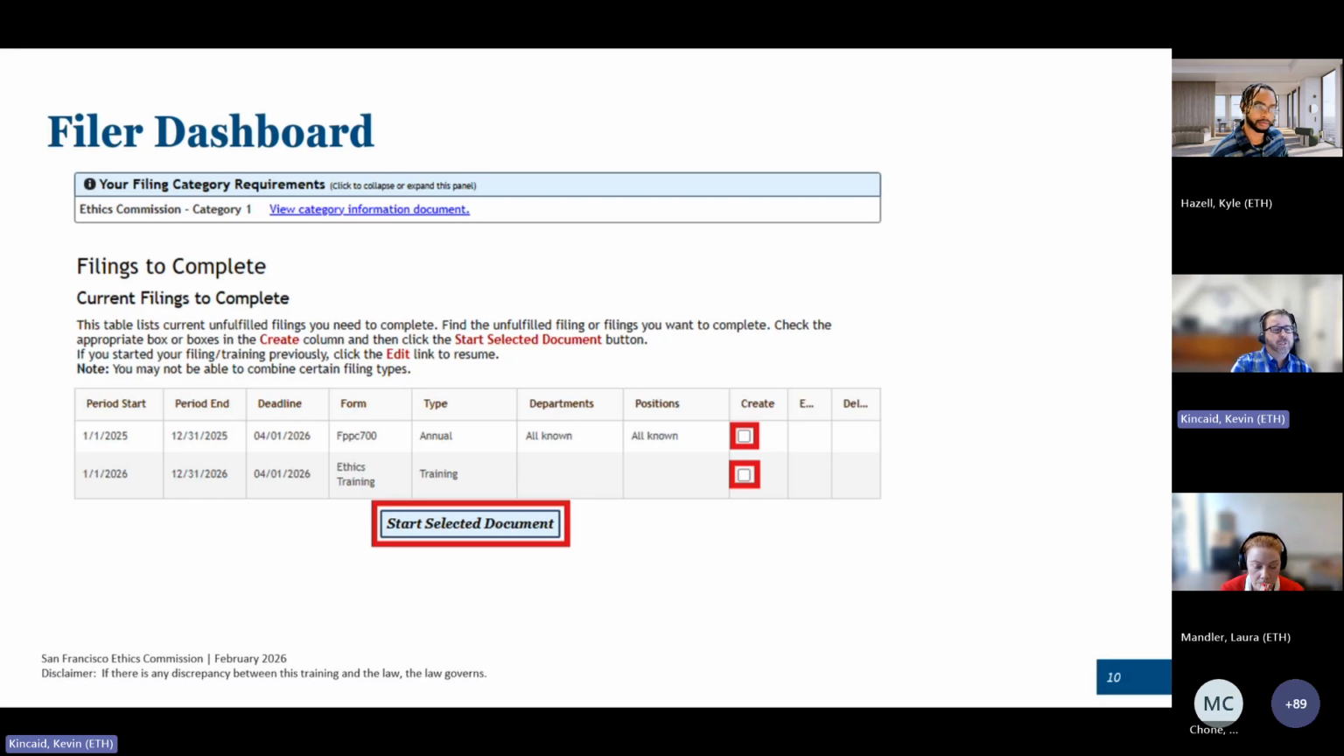So once you finish completing, say, your Form 700, which is the top filing to complete on this image, it's going to disappear because it's already completed. It's going to drop down to your filing history, which is below this.